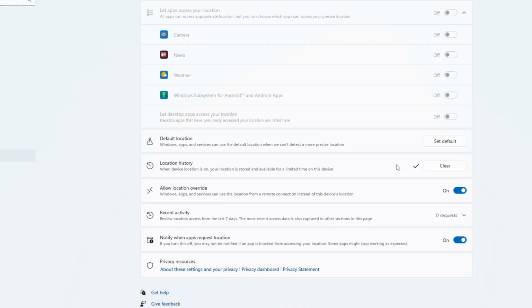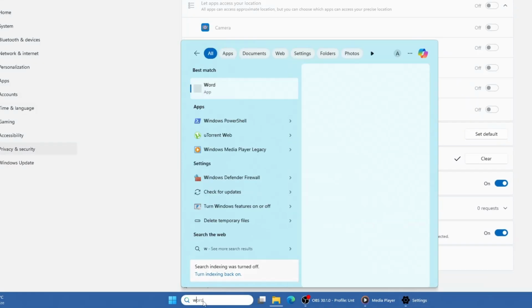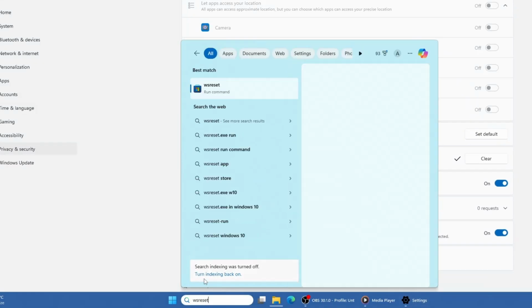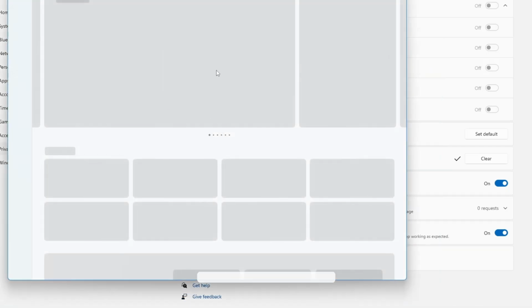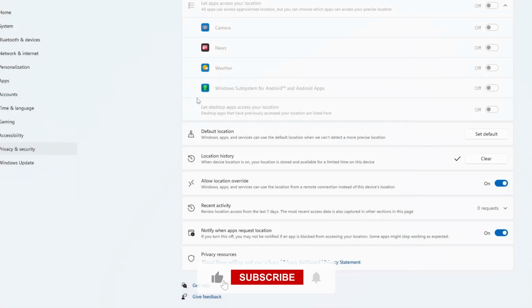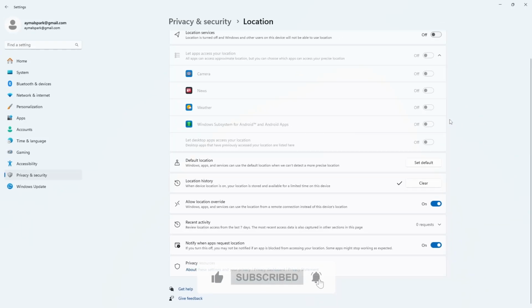Next, let's clear the Microsoft Store cache. Click on the search bar and type WSRESET. You will see an option that says WSRESET, Run Command. Click on it. A black window will open for a few seconds. Then, the Microsoft Store will open. This means the cache for the Microsoft Store has been cleared. Now close it. Now we will clear the browser cache.